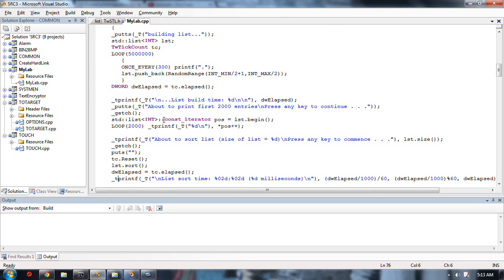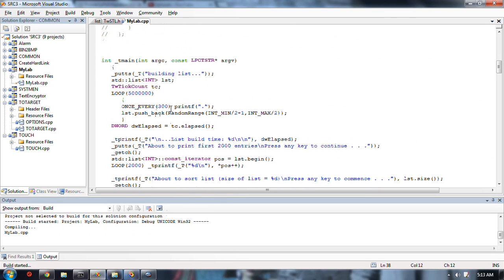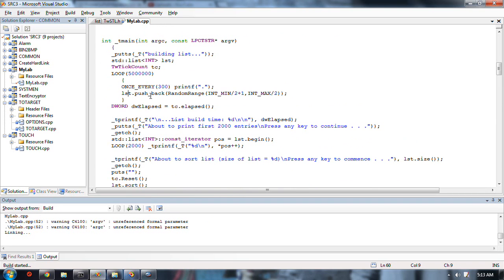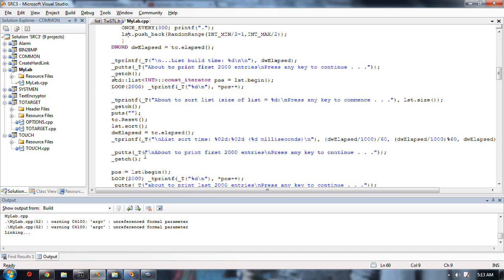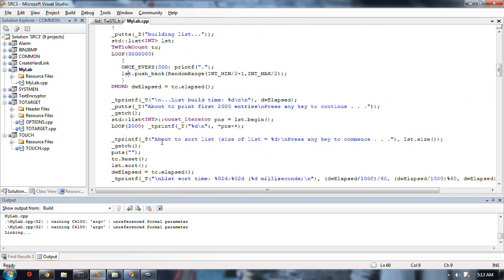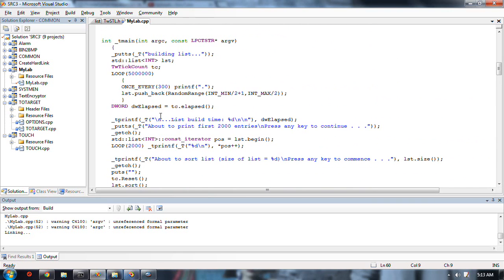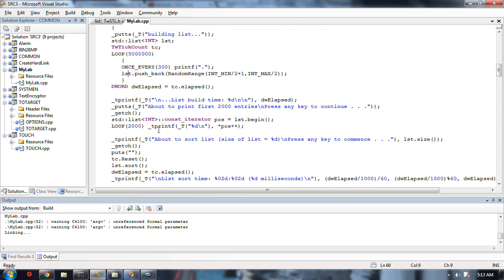This is pure STL. There's nothing here from any of my code, except this, which is just printing out dots to show something's happening. Push_back, this is all STL stuff, except for the tick count, other than formatting and printing. This is a printer.